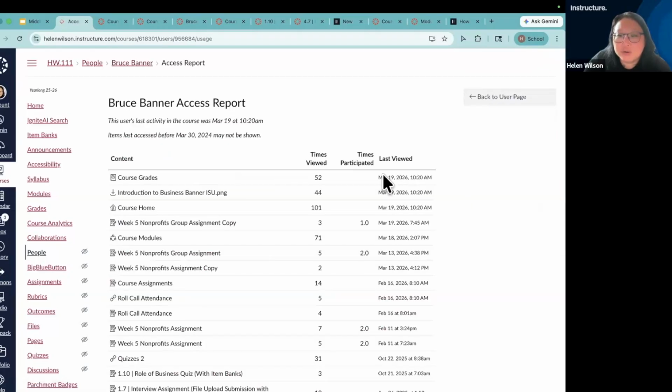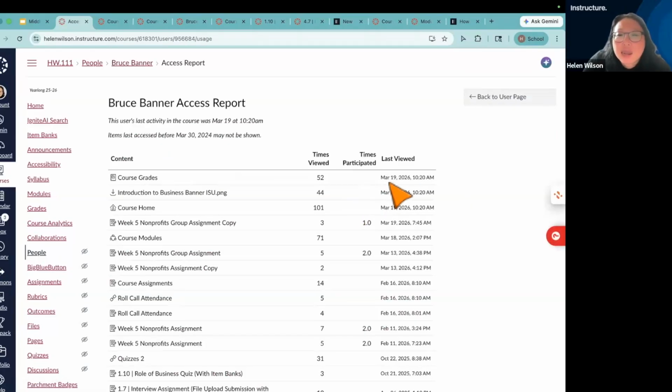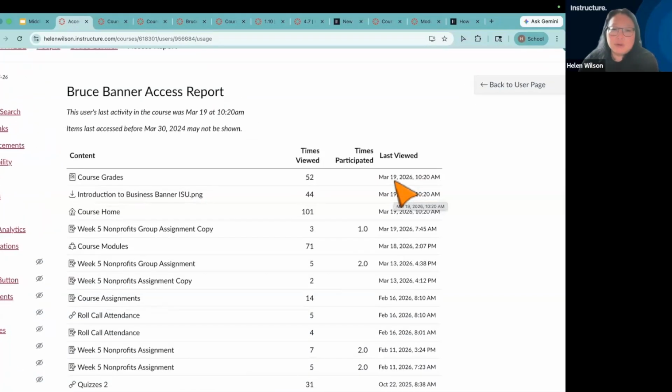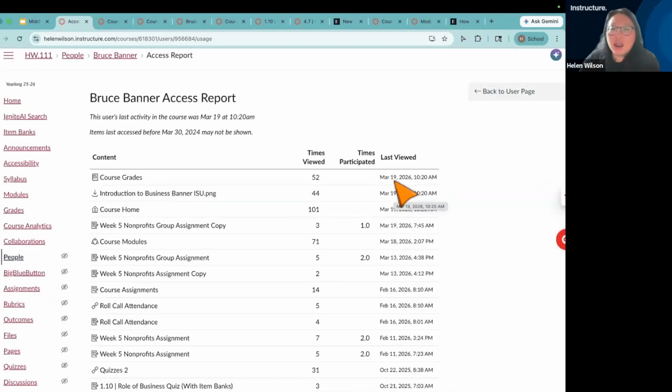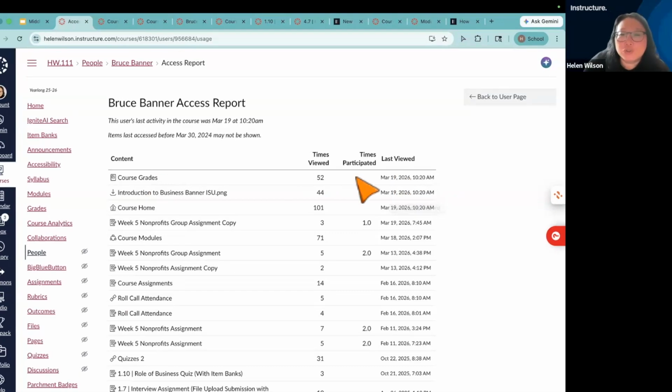So I go here to access report. And I try to find last viewed, because that's most likely that area. So right here, I can see he viewed his course grades March 19th at 10:20, and that's the reason for his recent activity. Also, that's proof he looked at his grades, right? Right. Now they're listed in that most recent activity at the top.